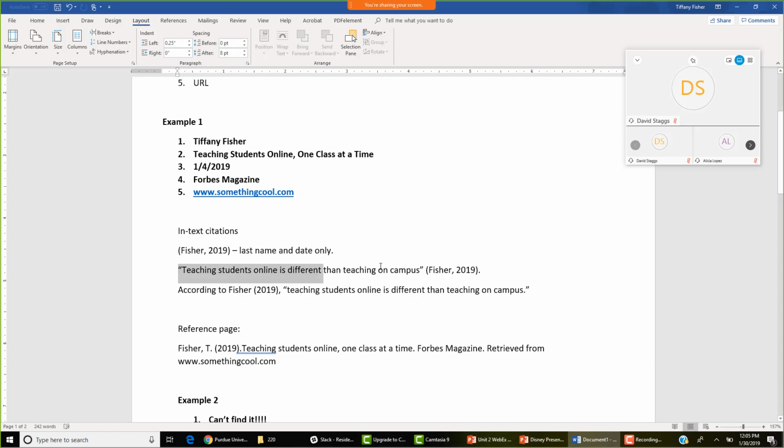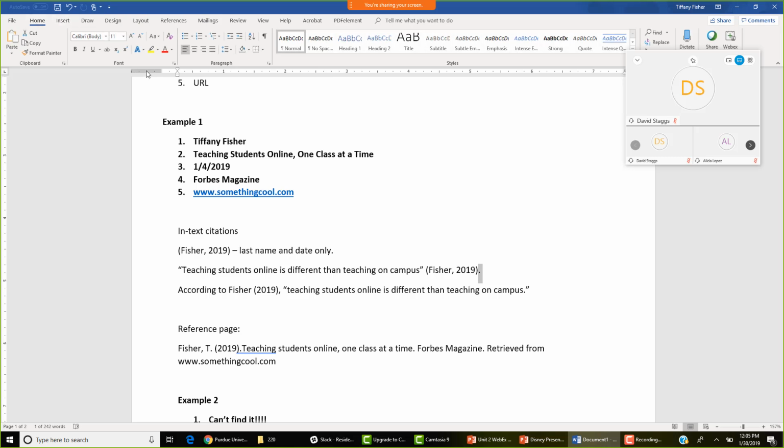Teaching students online is different than teaching on campus. And then you see the in-text citation, Fisher, comma, 2019, period. Notice where the period is. The period is at the very end of the citation.